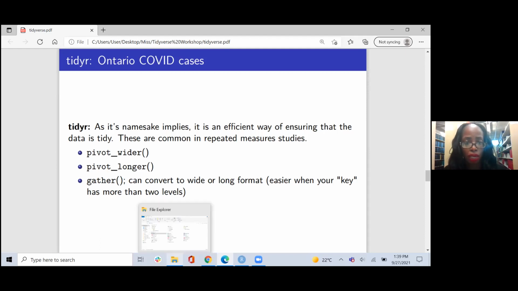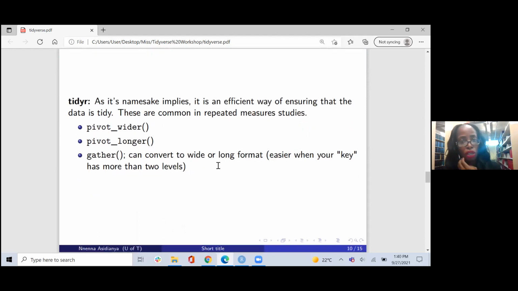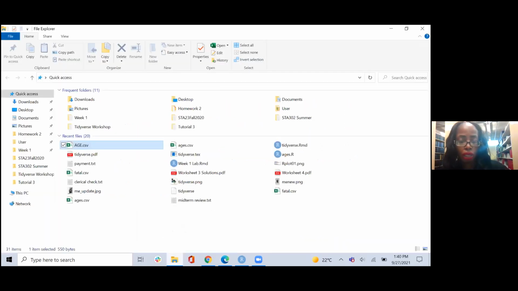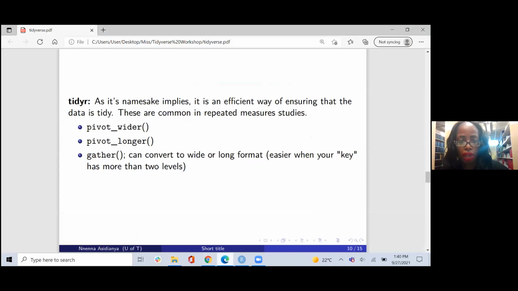The reason I was doing it was because for the ages, there were more than two categories of ages. So I found it was difficult to use pivot longer. I had to use gather instead. These are the three common ones you use when you want to go from wide to long. Just to recall the ages data set, I think I may have had it here.